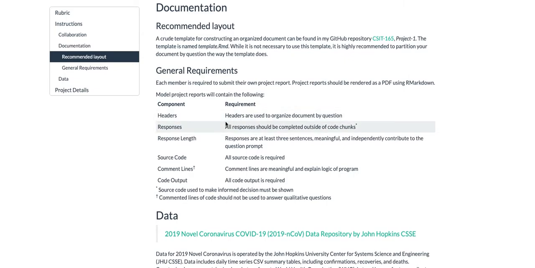The response length for these types of responses should be at least 3 sentences. Although they should be at least 3 sentences, they will be graded on how meaningful they are, as well as how much they are able to independently contribute to the question prompt. If the prompt asks you to identify why something was a certain way, do not explain in 3 sentences using different wording but essentially saying the exact same thing as to what happened. Please don't just fill to meet the 3-sentence minimum.